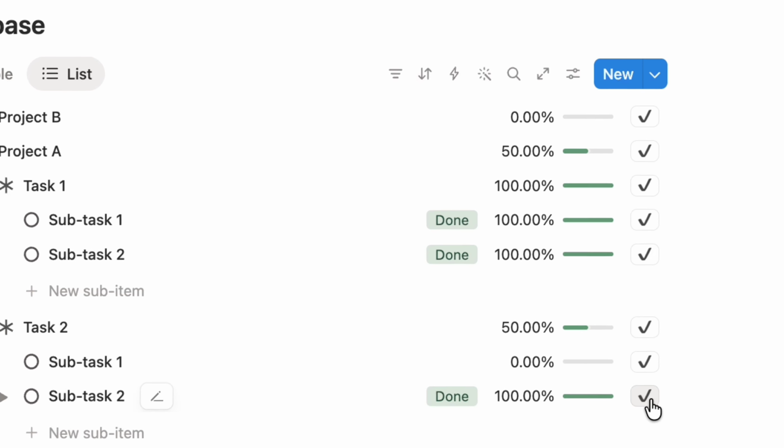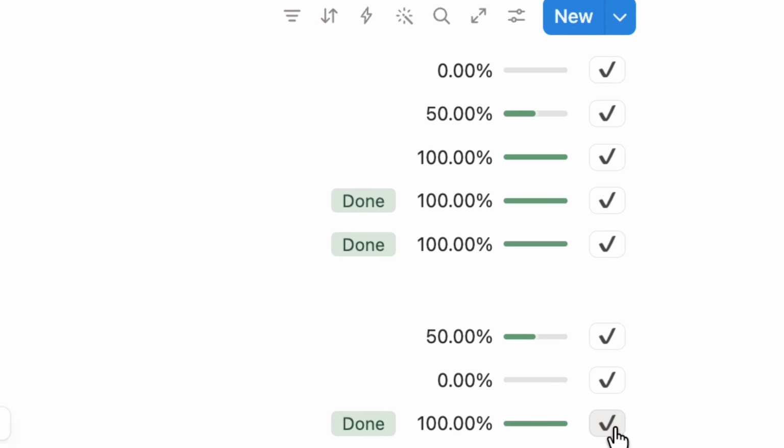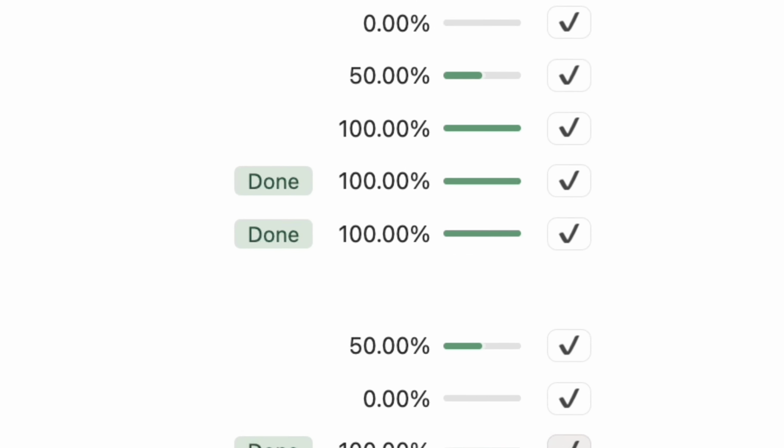And that's it. You now have a clear Notion setup to track your projects and your tasks.